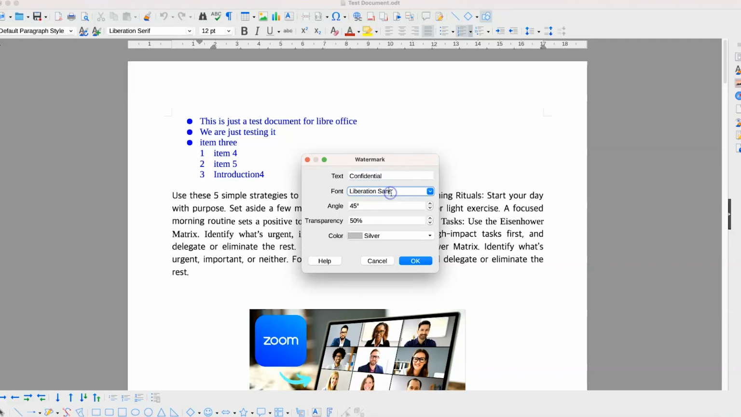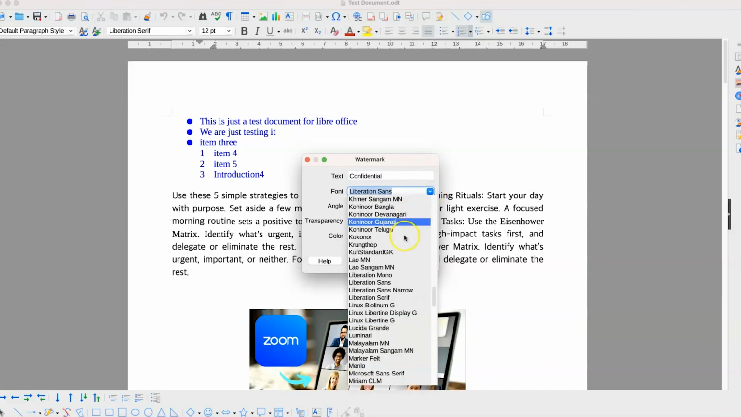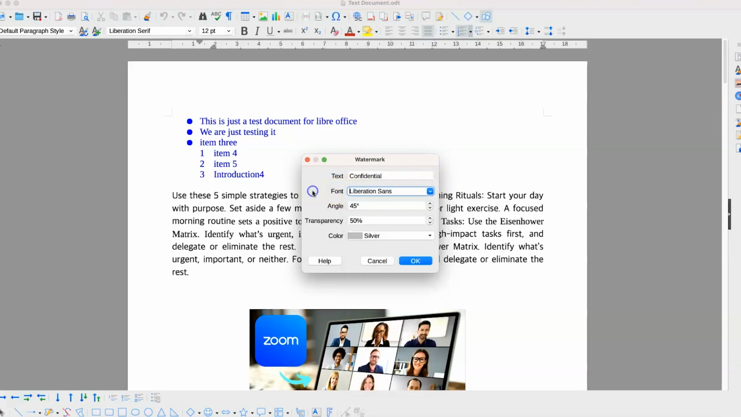Okay, and then you specify the font style over here. There are a series of styles that you can choose from, but at this point I want to go with the default, which is the Liberation Sans. I just click out. You can specify the angle. At what direction do you want the text to appear?